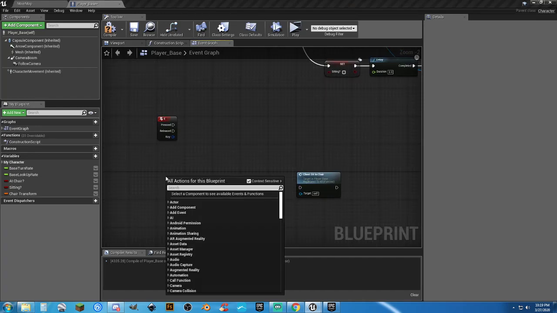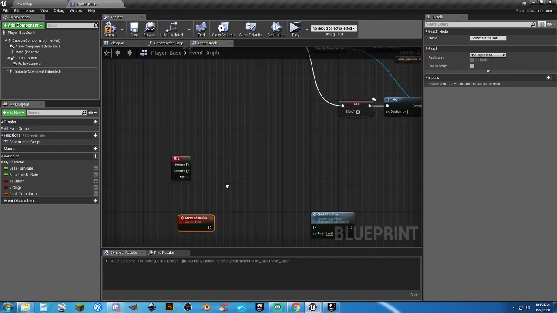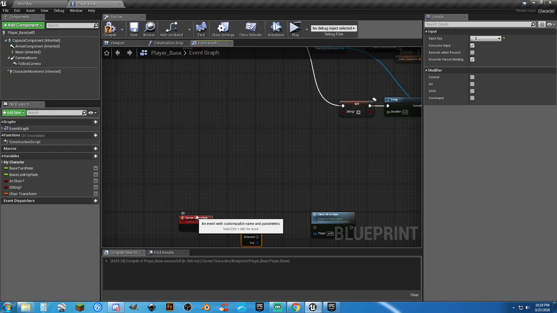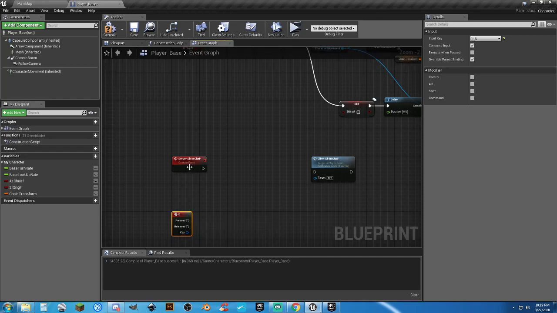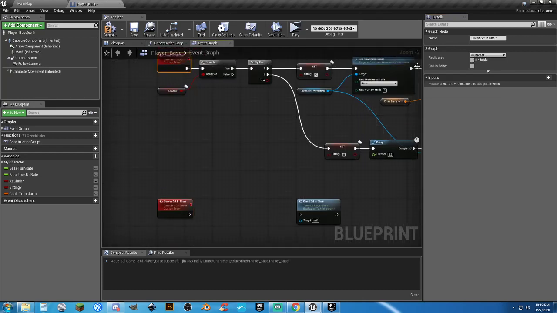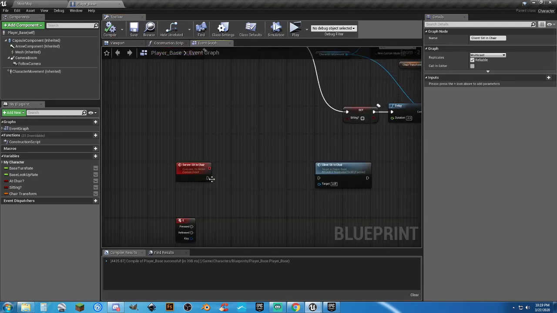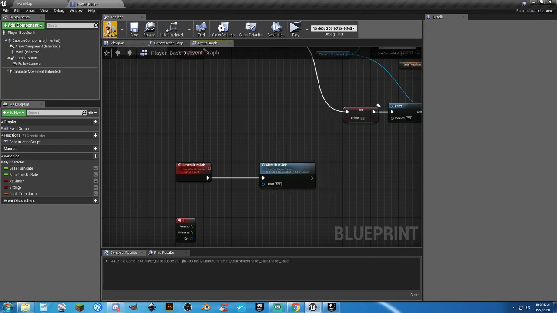And we need another custom event. So custom and server sit in chair. And I'm going to move these around so that this is now over here. And this is here. We're going to take this and run on server. This is going to change in a future update. We're also going to make that reliable. Let's make sure that we turn that to reliable as well. So now, what happens if we just plug these in together? Is this going to work?